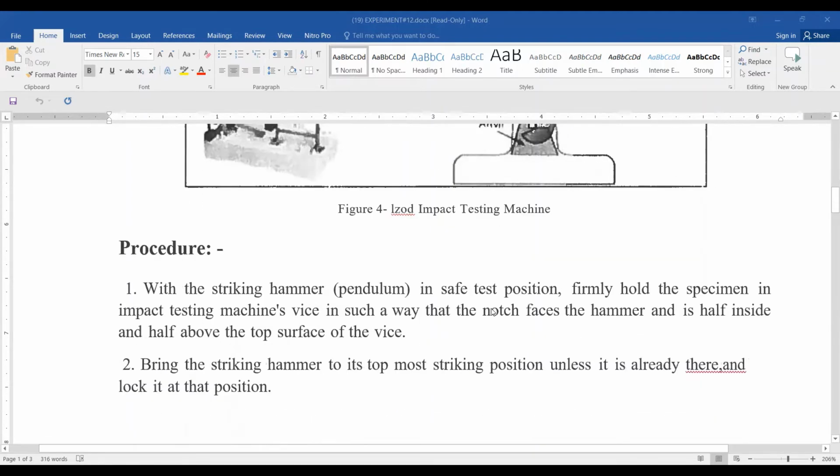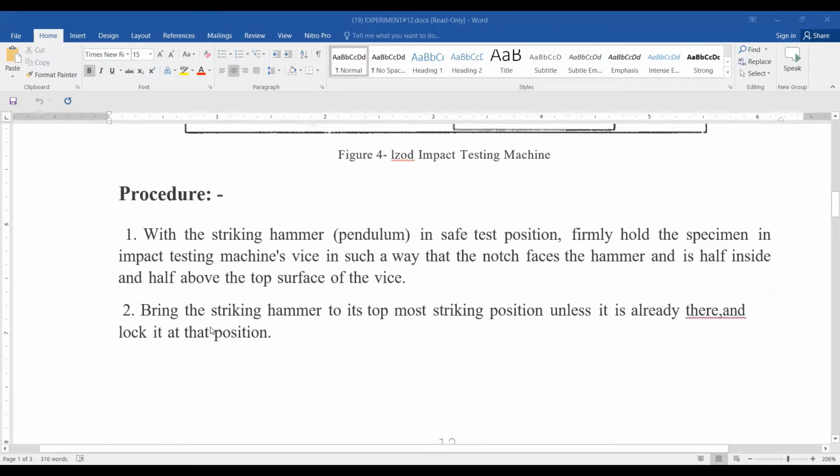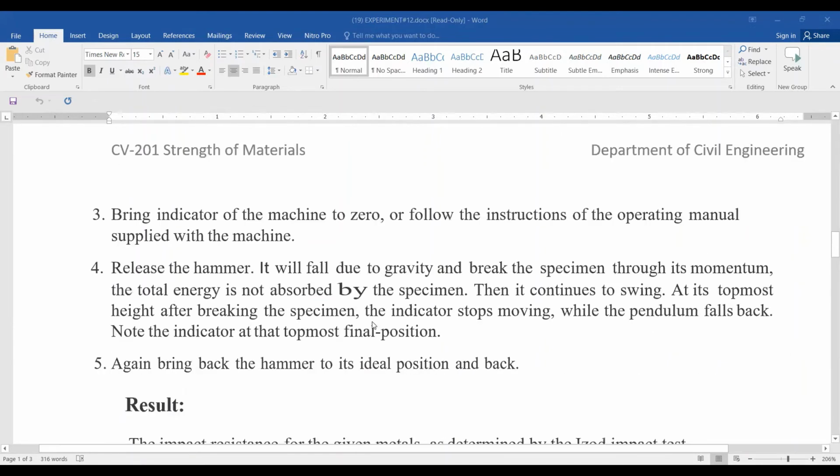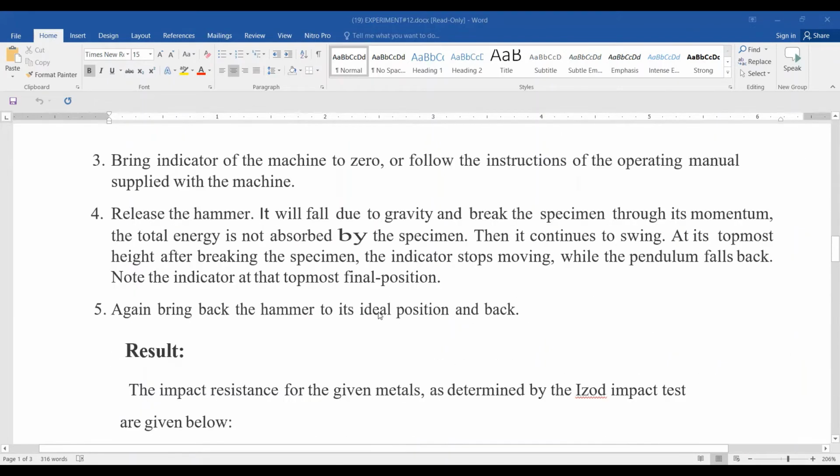With the striking hammer in safe test position, firmly hold the specimen in the impact testing vise in such a way that the notch faces the hammer and is half inside and half above the top surface of the vise. Bring the striking hammer to its topmost striking position unless it is already there, and lock it at that position. I have already told you the procedure for performing this experiment.